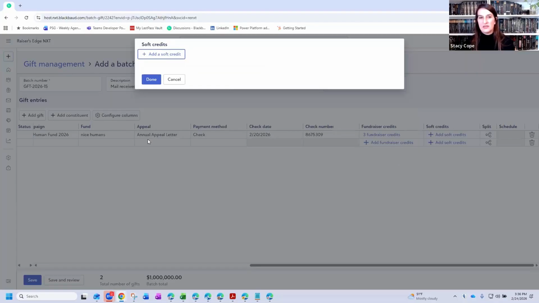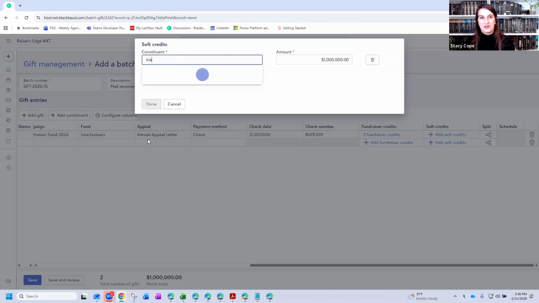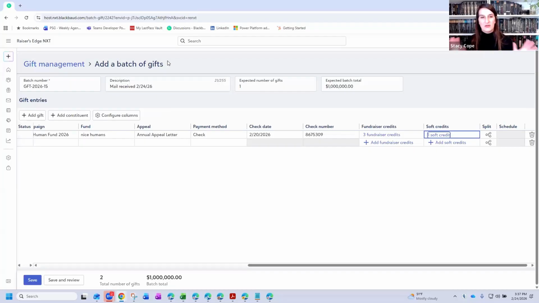Soft credits. Let's add a soft credit to Keely. If I can remember how to spell her name, I might not be able to. Let's add a soft credit to somebody else. So we can search for a constituent and he will pop up, tab, tab, and now done is highlighted and I can hit enter. So I got through that whole soft credit box without having to lift my fingers from the keyboard.